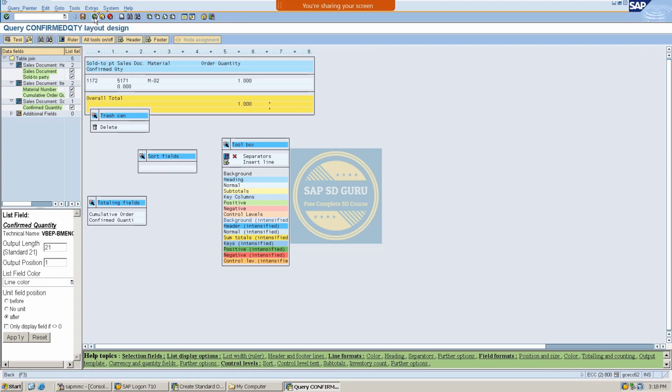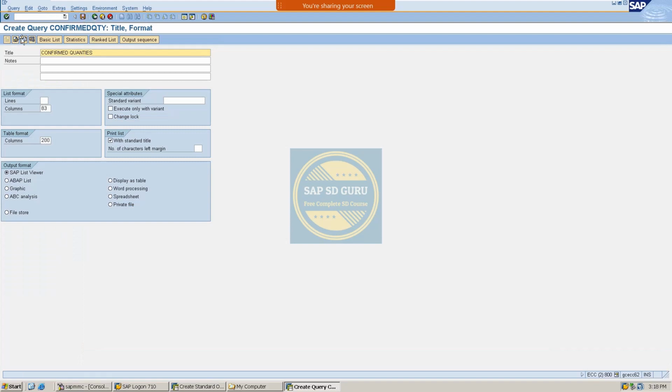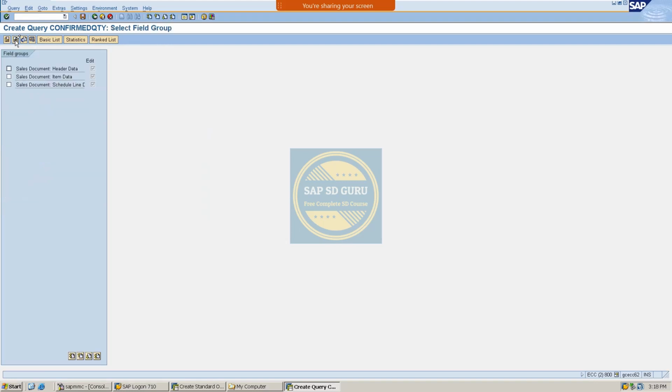And now let me go back from here and see. Here already we have gone through the basic list, right? And now you have to go through the next screen here. For which you have to click F6, or else you can just click on the next screen option here. So here you can see what exactly the field groups are which you have given. What exactly the field groups which you would like to get into the report, that's what you have to select from here. So now let me select these 3 field groups which are eligible for the report.